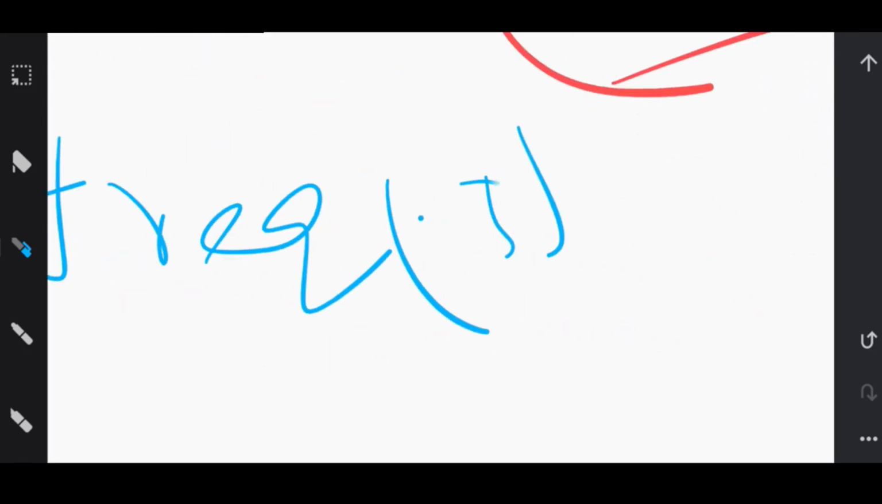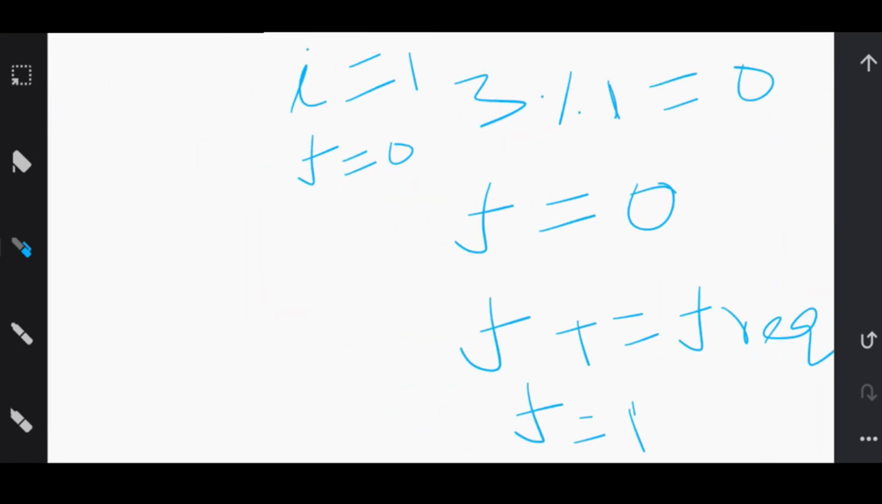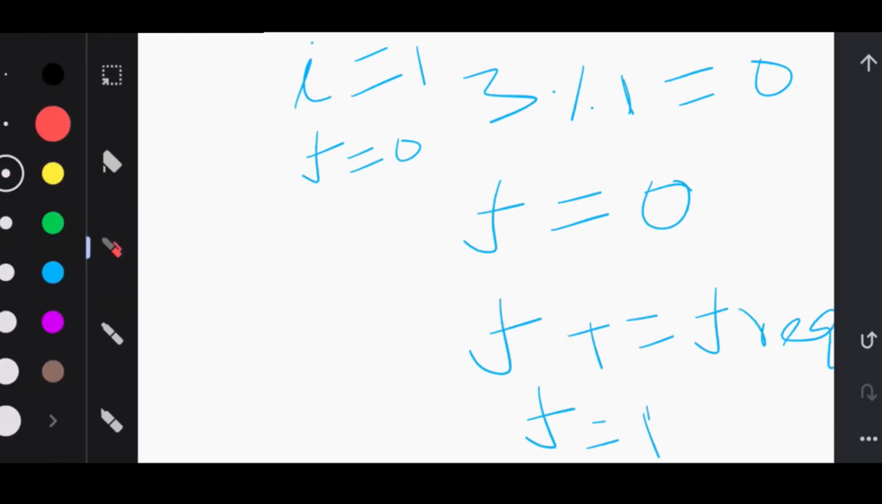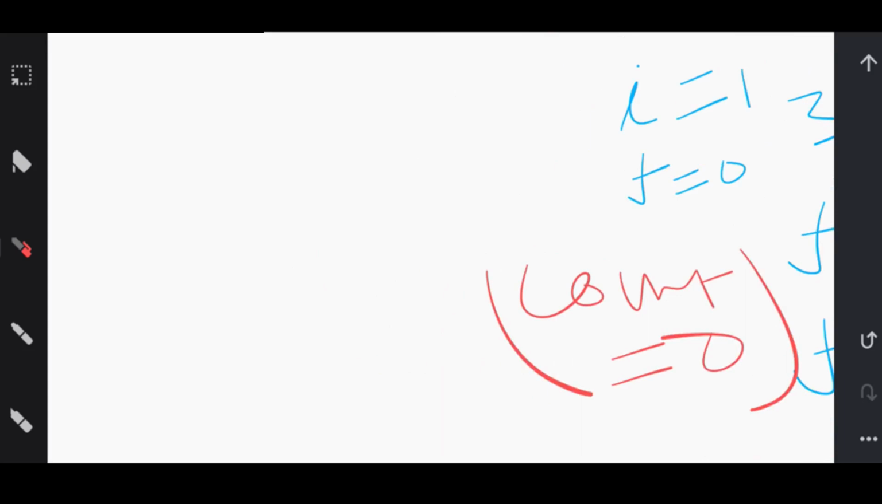So frequency of 3 is what? Frequency of 3 is 1. So now f will be 1. Still f is not greater than 1. So again count is 0, right? Again count is 0.